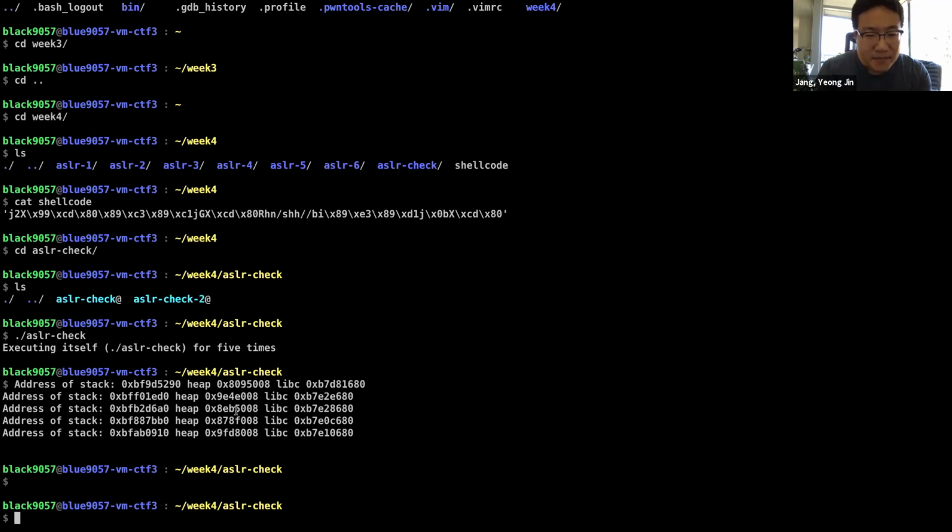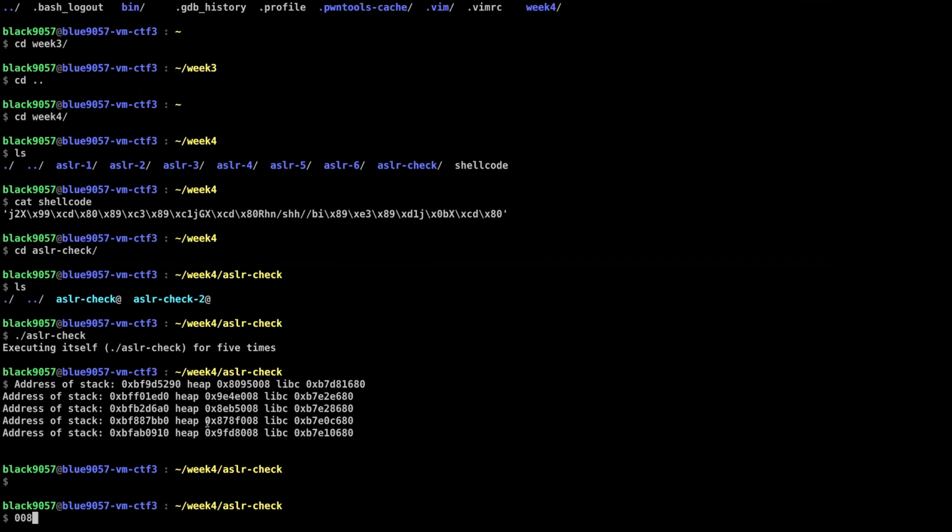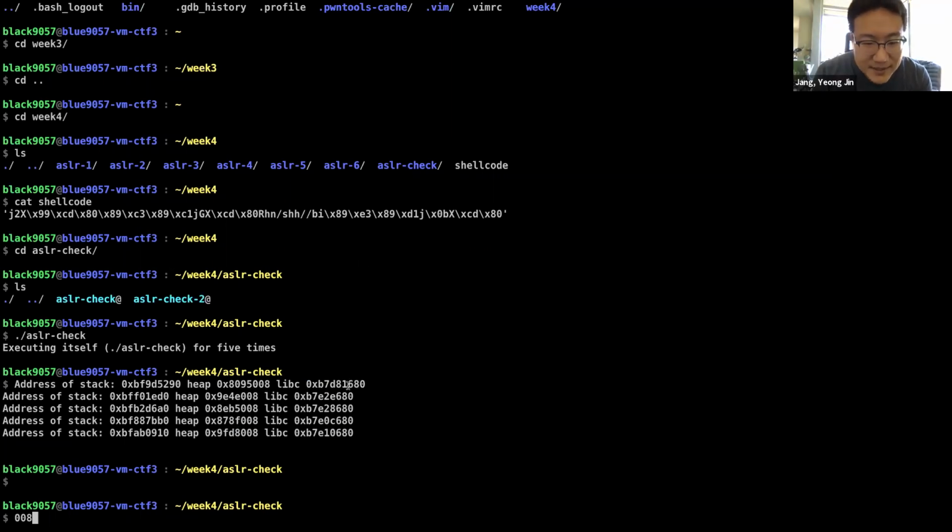For the heap address space, the last 3 digits are not changing, but the first 4 digits are changing. So it has around 13 bits of entropy. So your chance of winning by guessing one address again and again would be about 1 in 8,000. And then for the library space, you can see less change in the address.